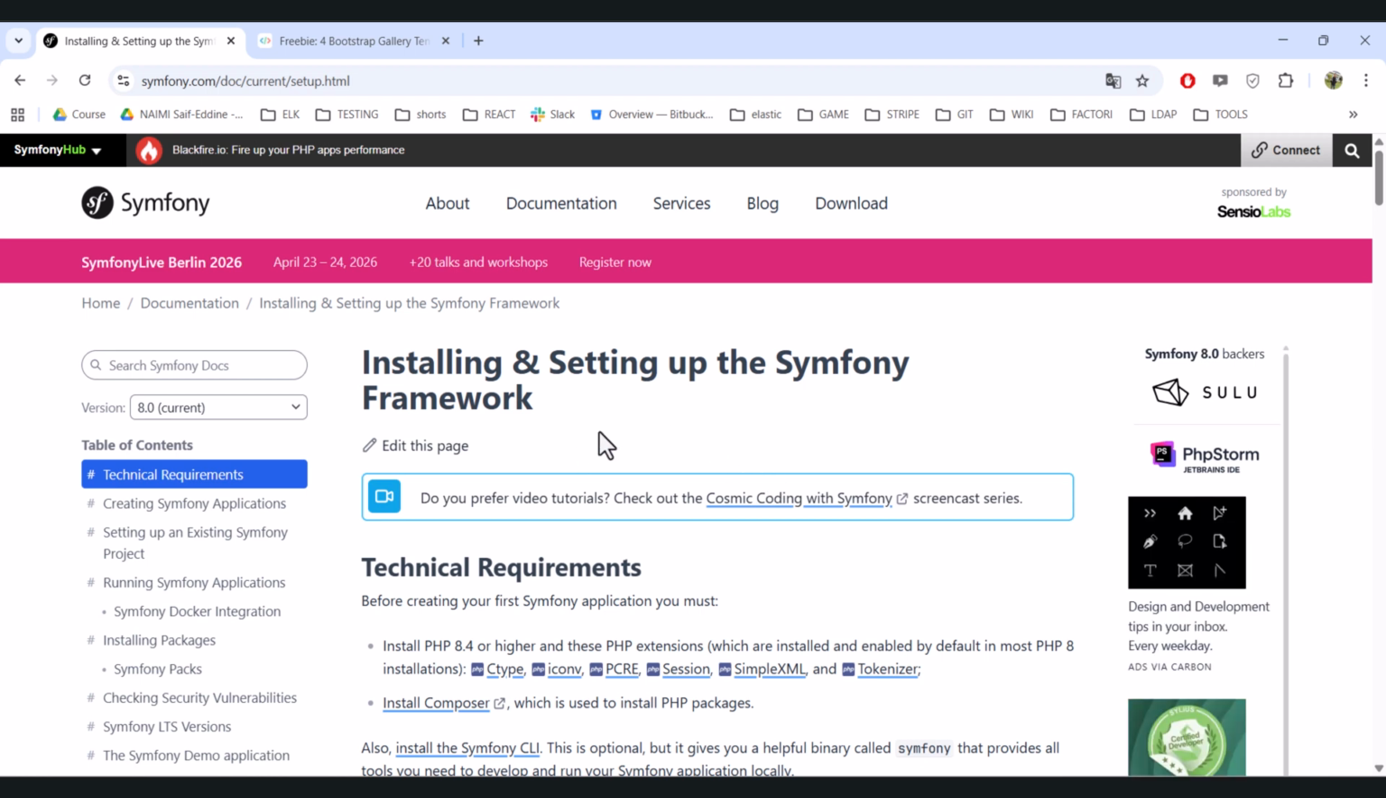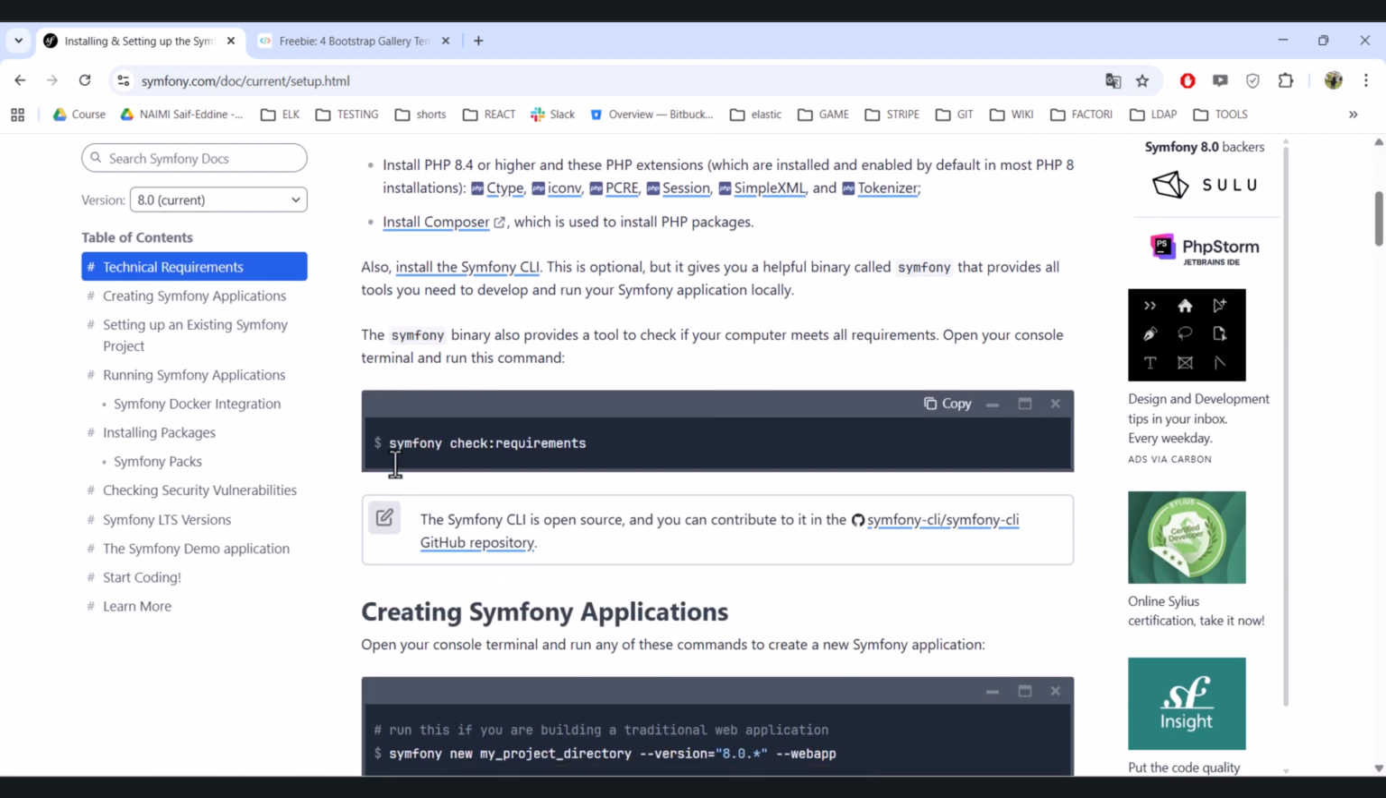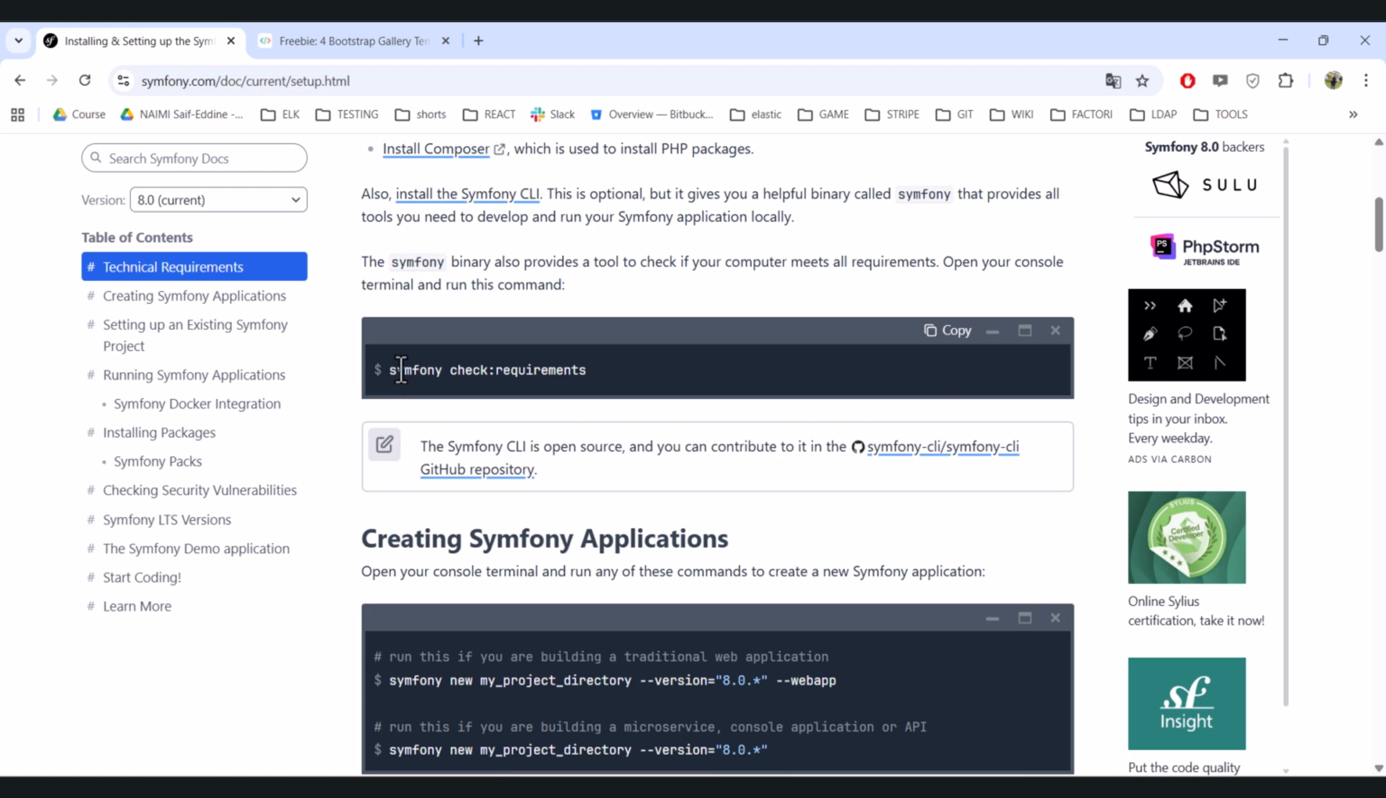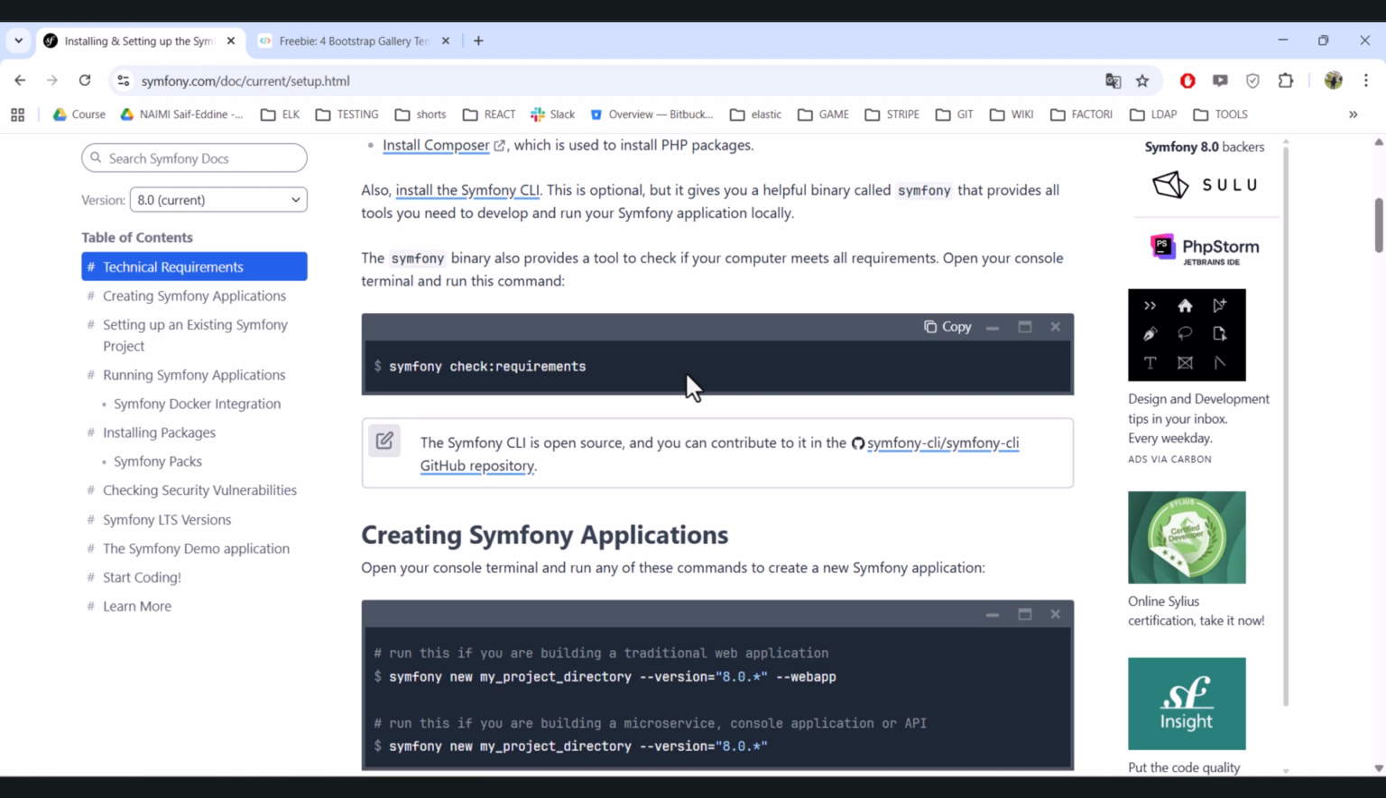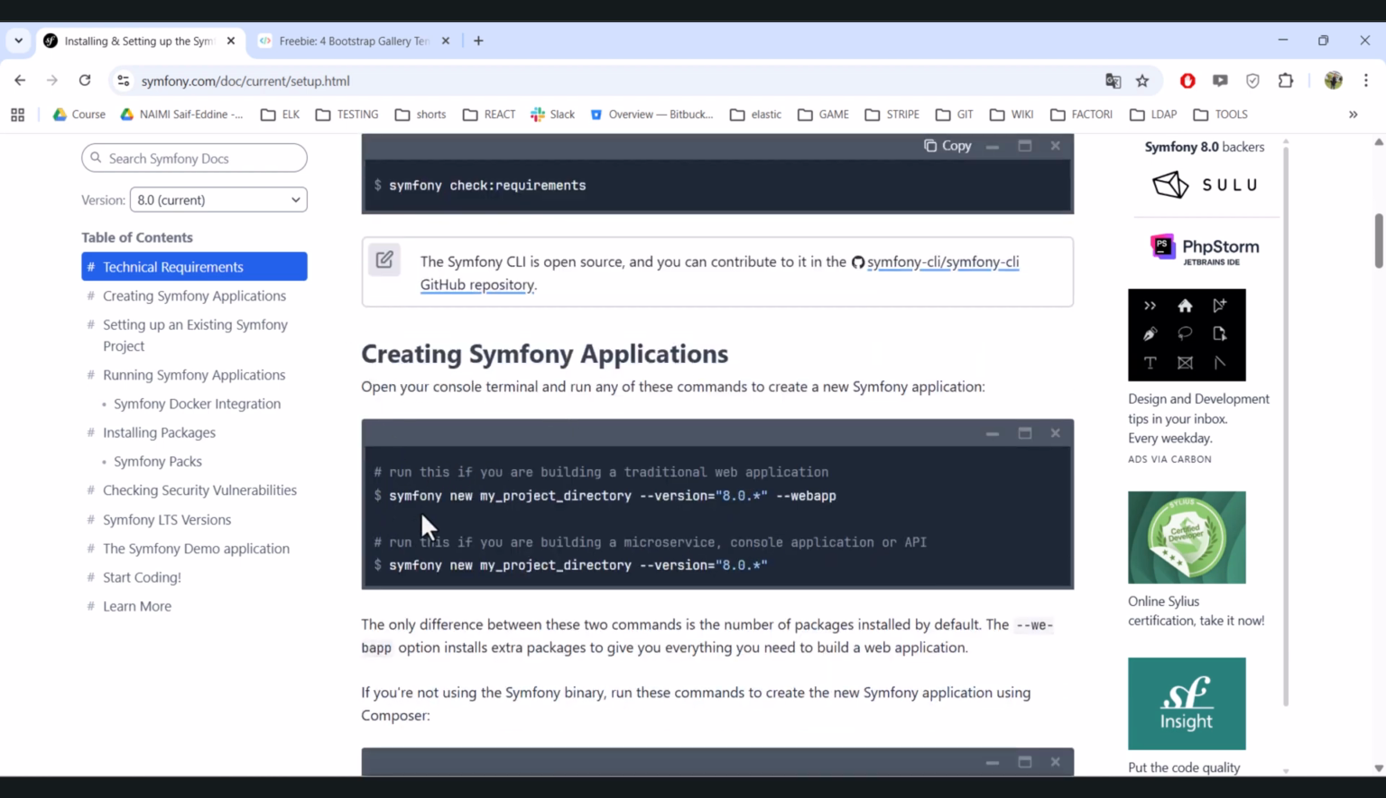First, we will look at the installation process. As you can see in the documentation, we can use the command symfony check:requirements to verify if our environment is compatible with Symfony, and we already checked that in the previous video. Then, to create a Symfony project, we can use Symfony CLI with the command symfony new project_name --version=8 --webapp. The webapp option installs a traditional web application with all the required components. Without this option, Symfony installs only the minimal components needed for a console application or an API, which is commonly used for microservices.